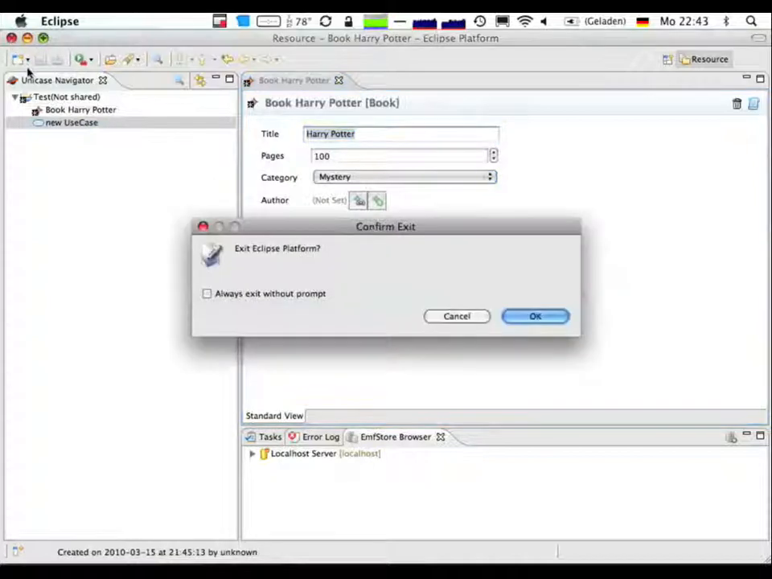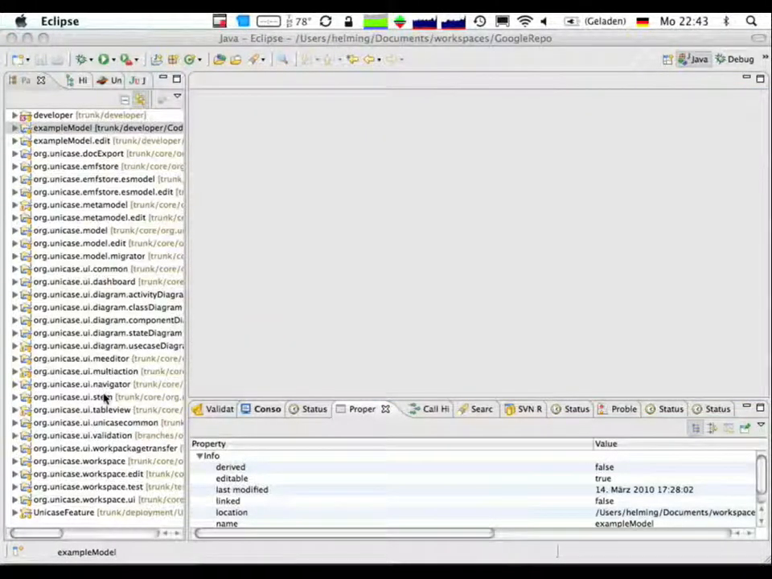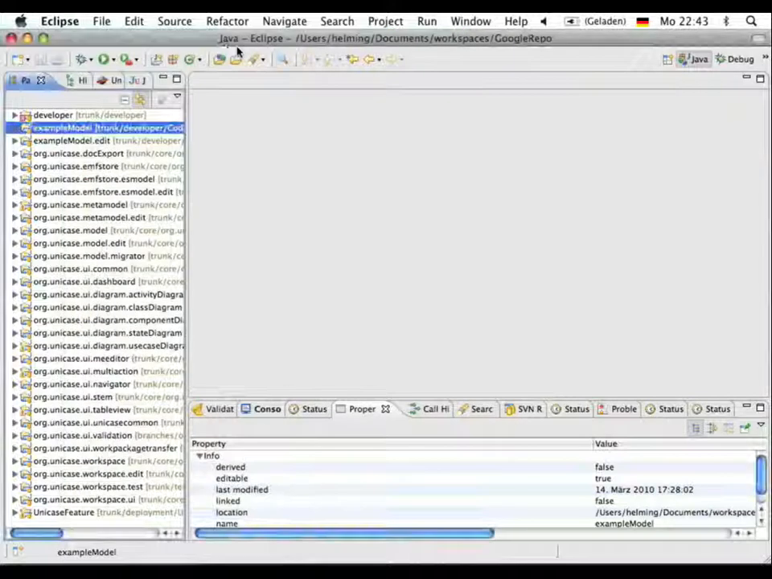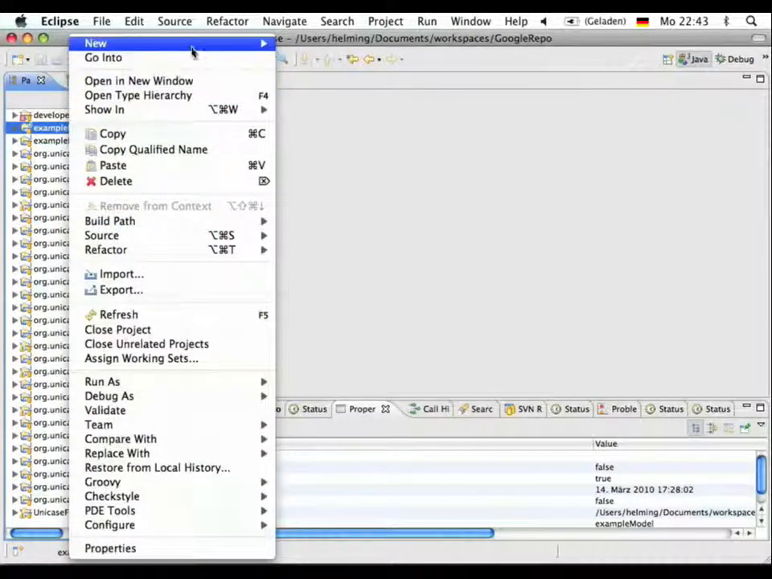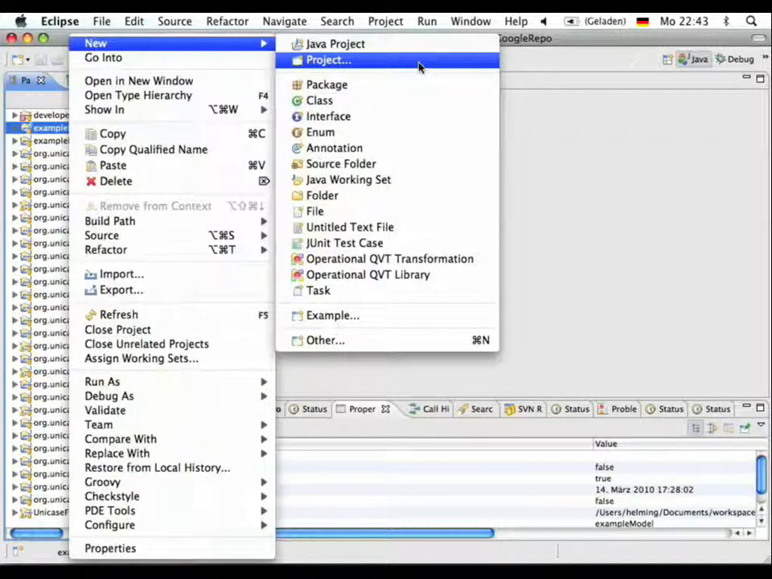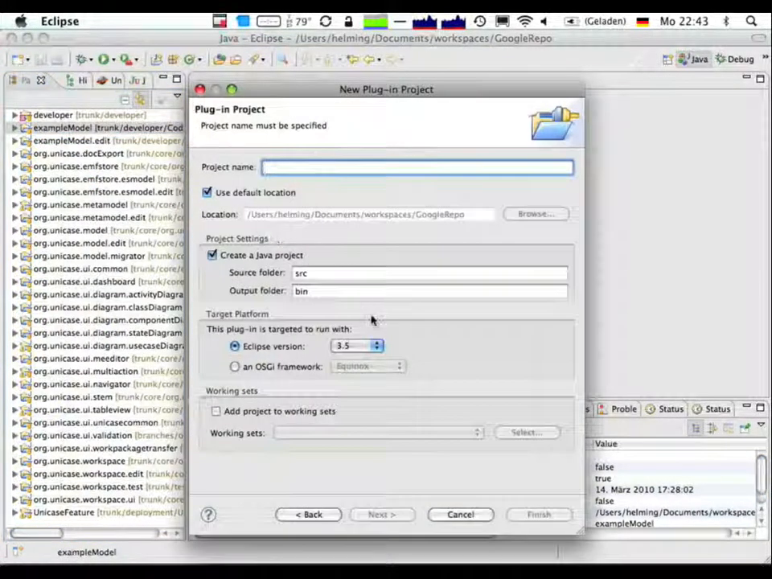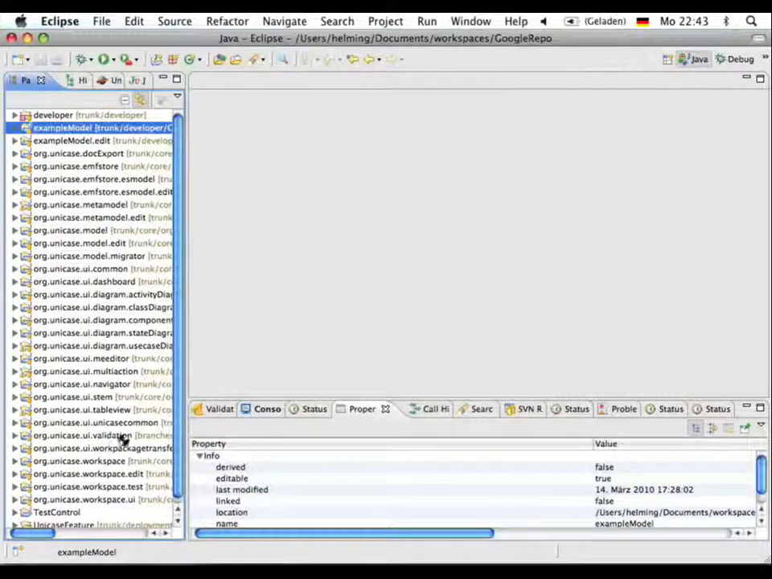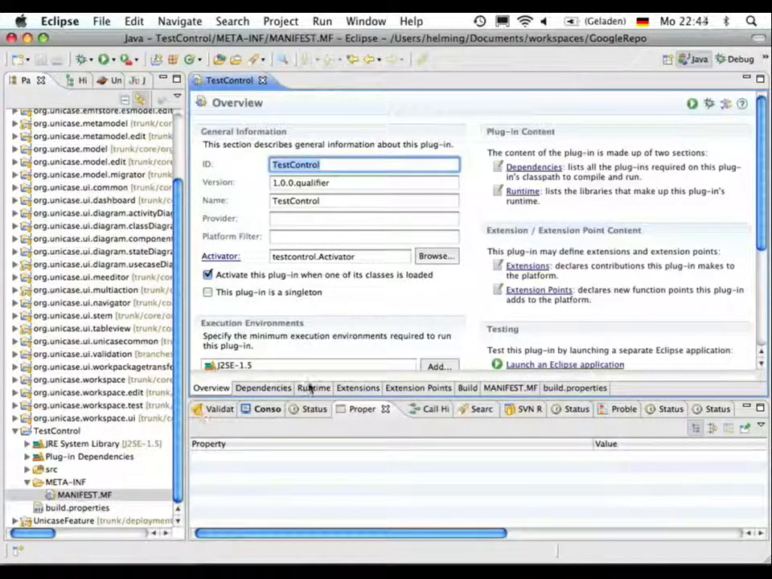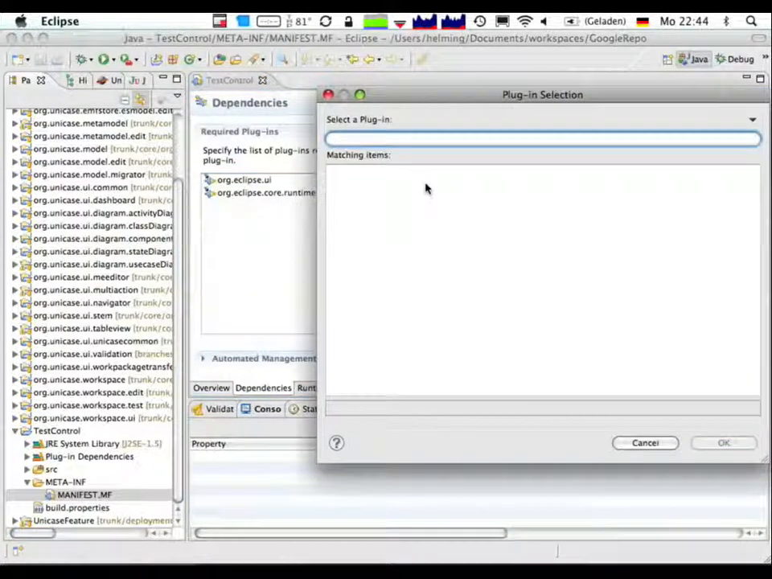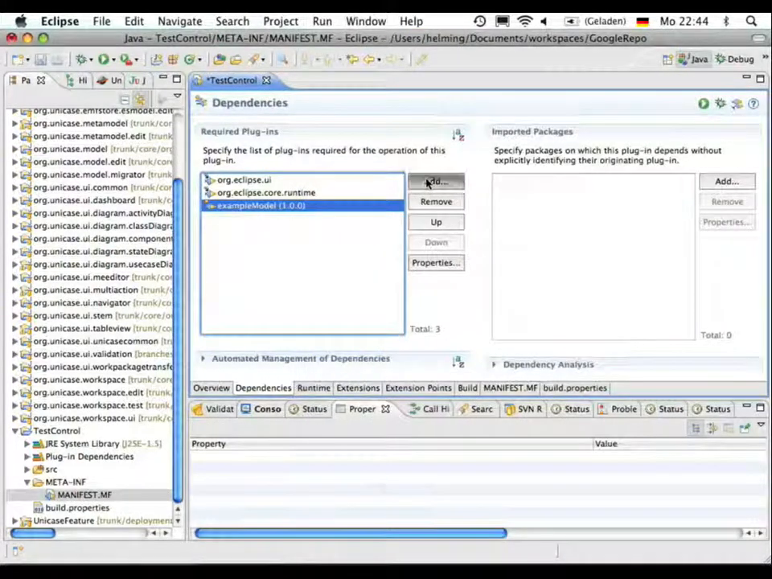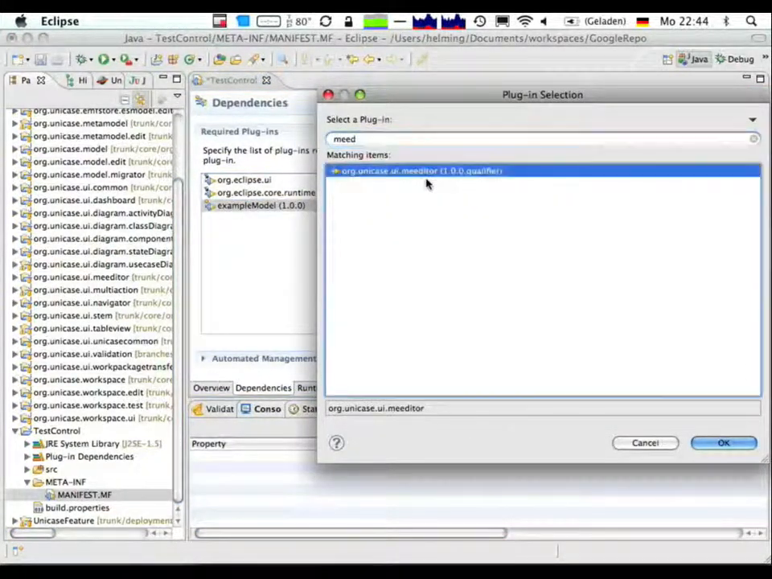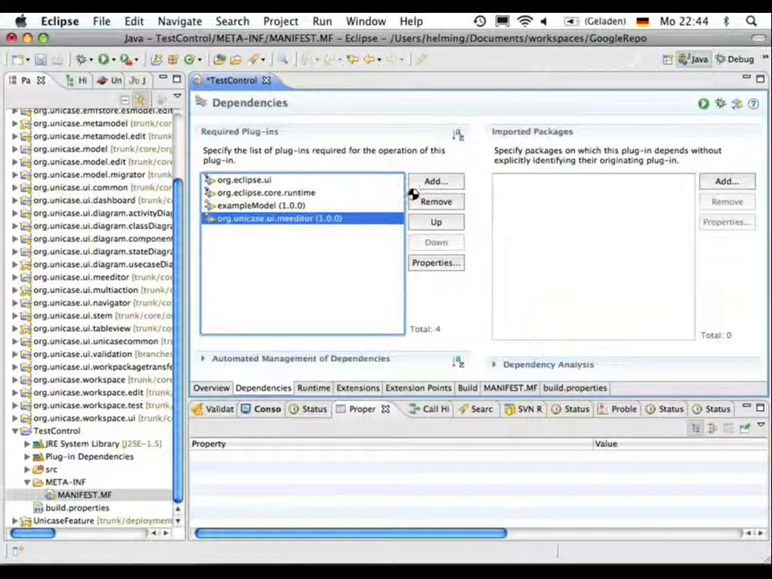To do that, I will create a new plugin, as all controls of the editor are replaceable via extension points. So I create a new plugin. I will name it just control. I need two dependencies for that. Of course, I need a dependency to the example model, and I need a dependency to the ME editor, like this. I'll save that.